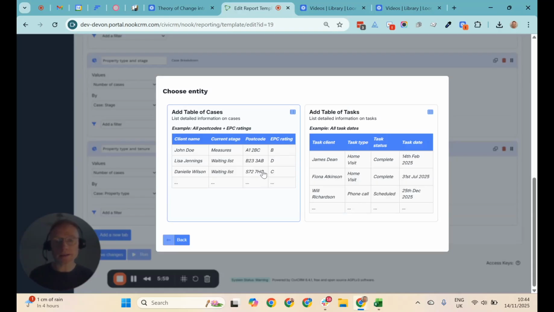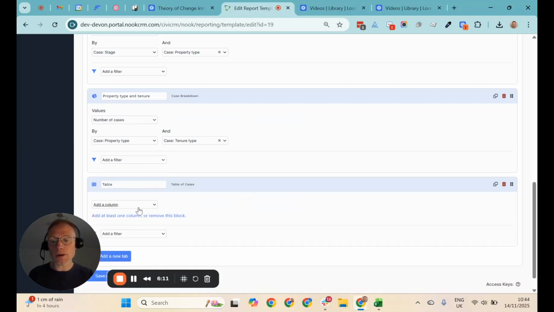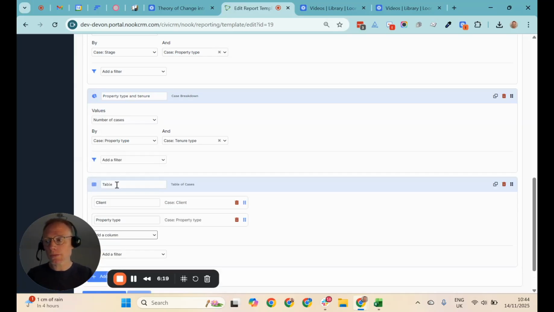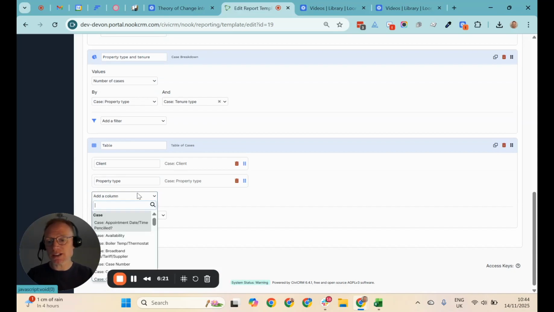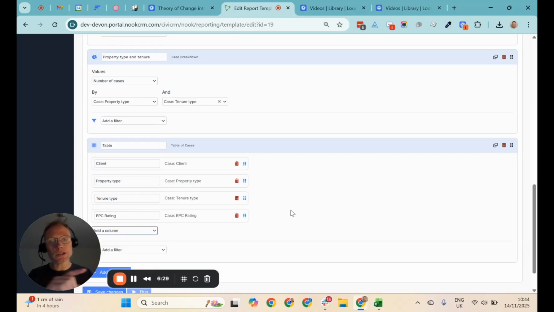And I'm working at a case level, so I'm going to choose to add a table of cases. But what I'm actually interested in is, let's give it a name, I want to know not the case number or the case stage. I want to know the name, and I want to have a table that includes the property type. And I'm also interested again in the tenure type. And I'm also interested in the EPC rating, let's say. And that's going to produce me a table which lists all the clients and includes all their property type, tenure type, and EPC rating.